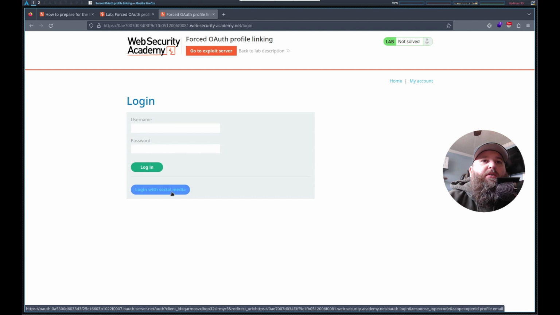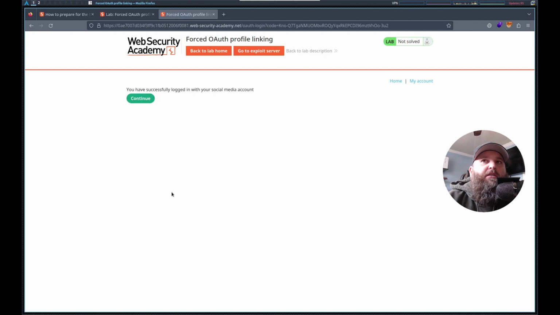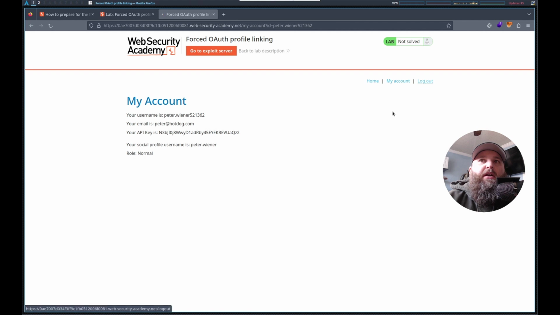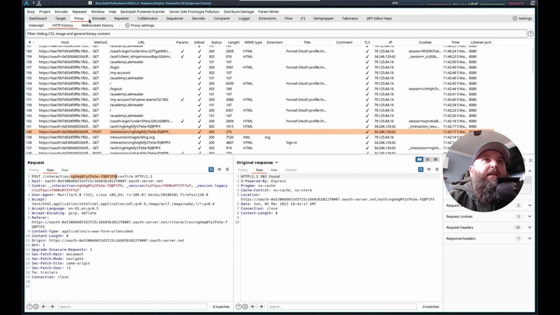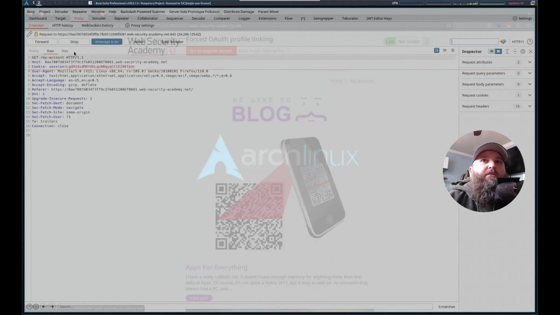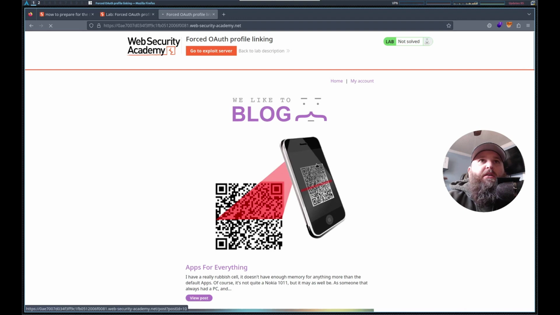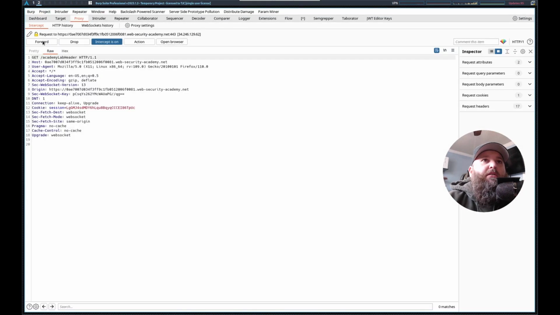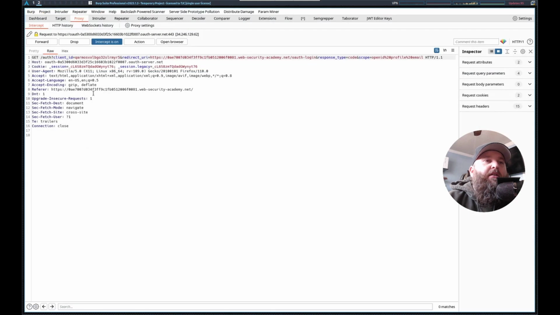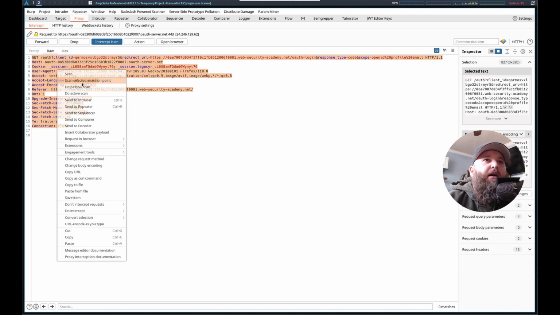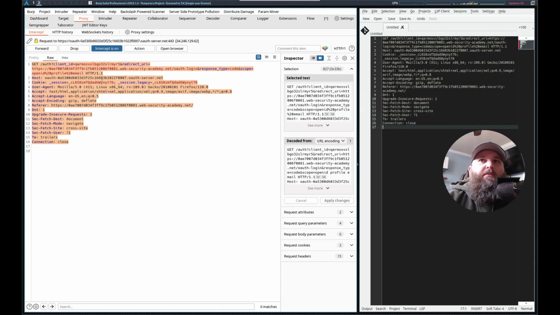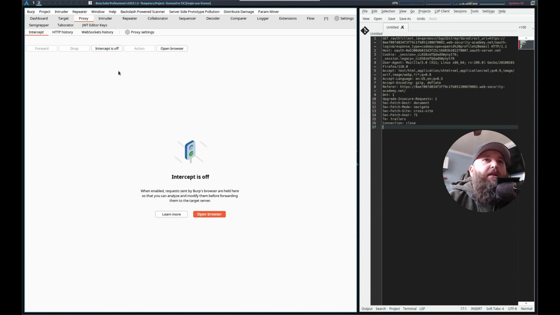Okay, so I'm going to log in. No, I can't log in actually. My account, log out, go here, proxy, intercept. Intercept is on. My account, I need to forward this one. Make sure to forward this one. And then right here, I want to drop this, but let's copy it. Once we've copied it, we can drop and turn intercept off.